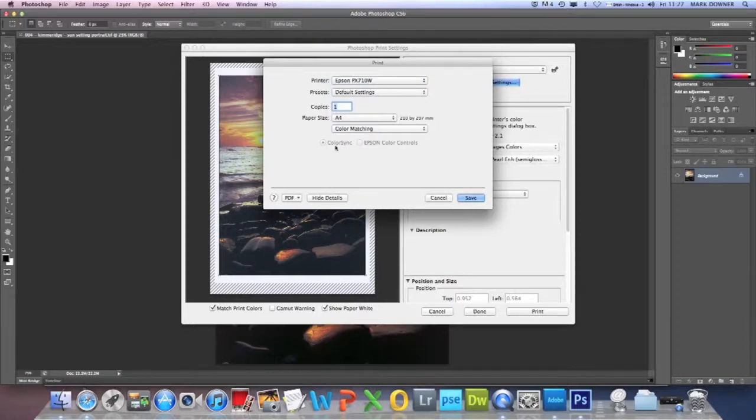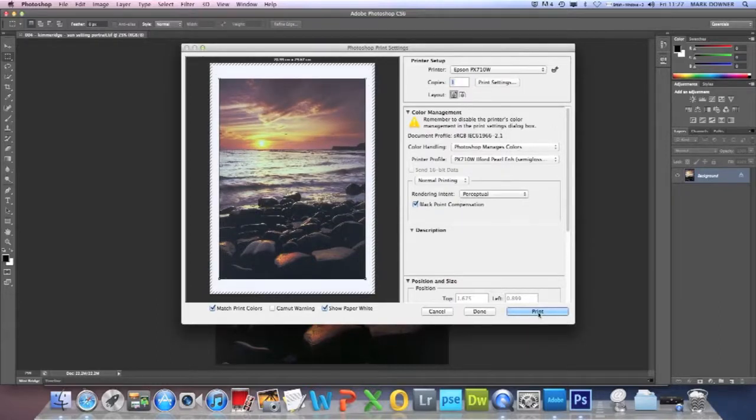Now, one thing I will say is that with some older drivers, you might actually be able to select something here. If that is the case, select the Epson color controls. Don't select ColorSync. But when they're grayed out like that and ColorSync is selected, that is correct. This is what I think most people will get on their drivers nowadays. Once you're happy with that, click save, and then you just click print to print the photo.